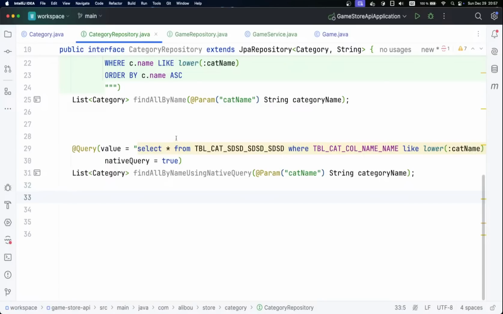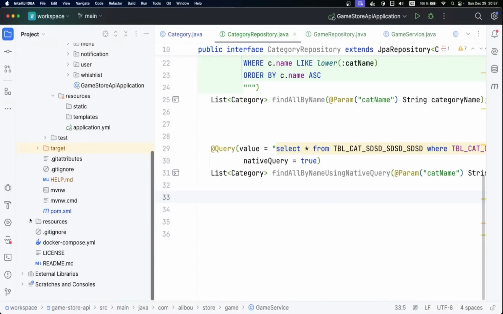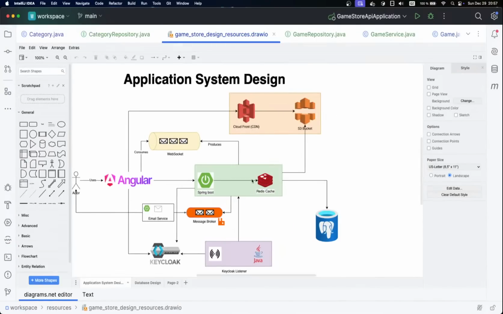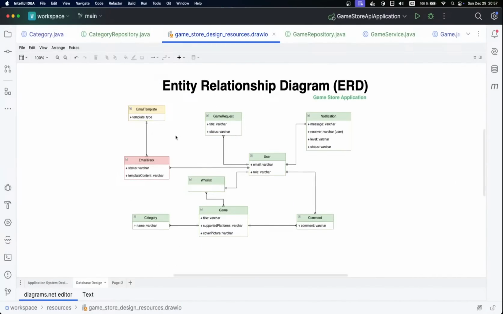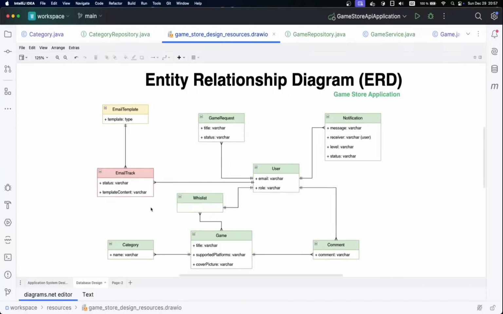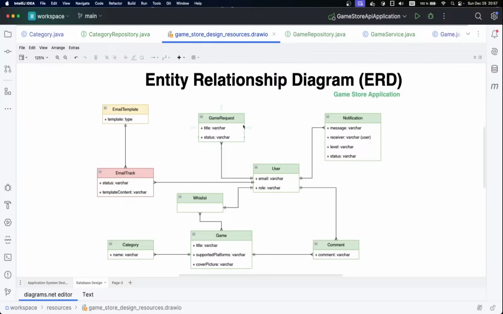So for example, we know from our design resources and game store, from our database design, we have, for example, game request. All right, so we have a game request. And in this game request, for example, I want to do a bulk update. A bulk update means that I want to change so many lines at the same time. So I need to write a query, or the code, to update all the lines in here.